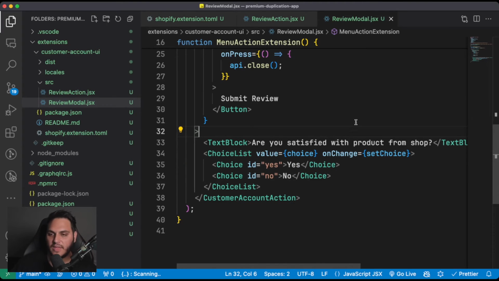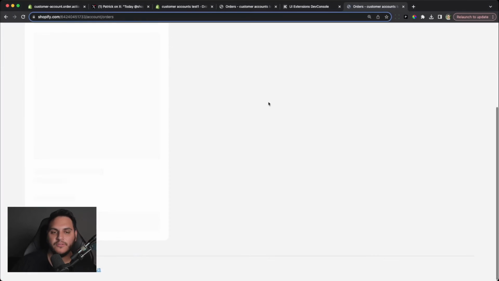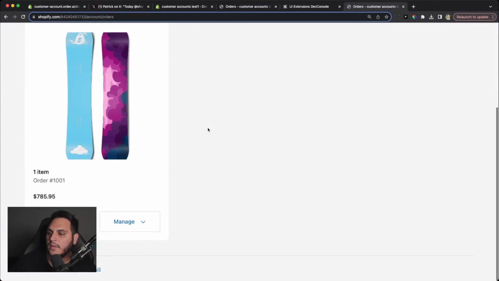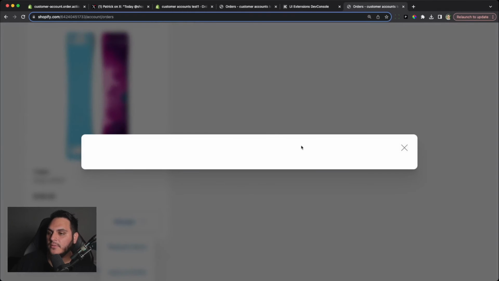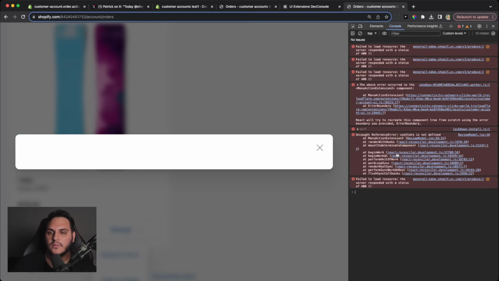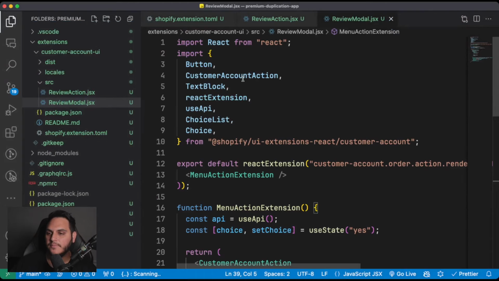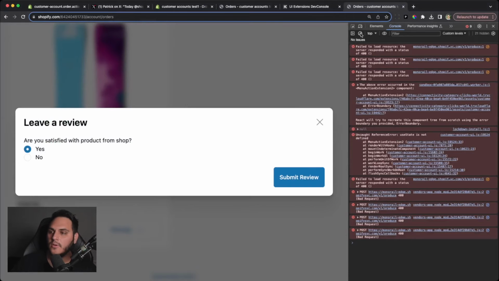Okay, so let's save and check out our new modal. We'll refresh our page. And then again, come down here, select leave a review, and something went wrong. So let's check the console. useState is not defined. Okay. Rookie mistake. But sometimes my auto import doesn't work, so it keeps me humble. Now we come back to Google Chrome and we see our choice list and our question, and this is updating as we would expect. Now let's make this dynamic and include the actual product and shop name.